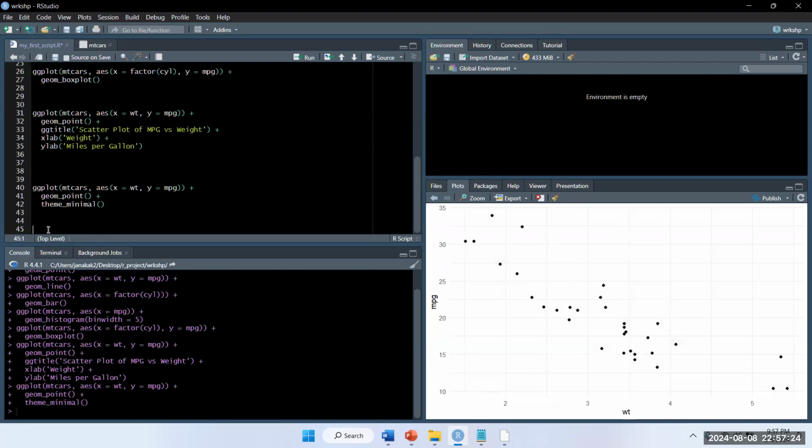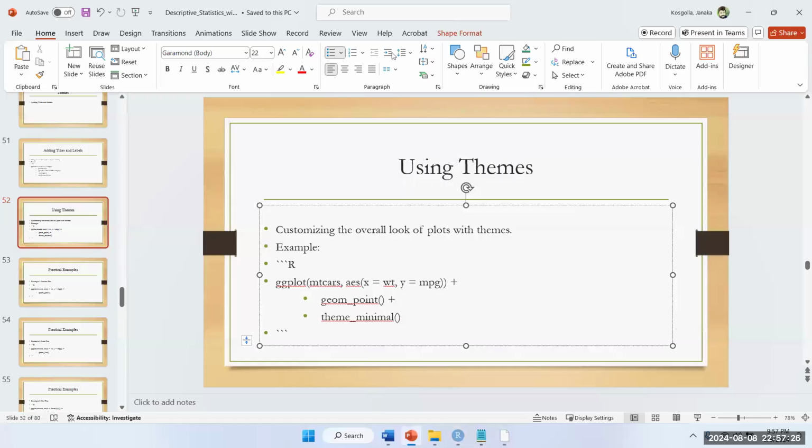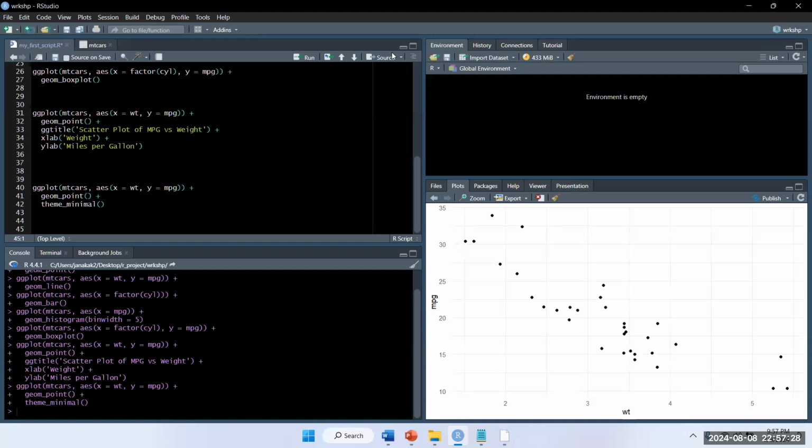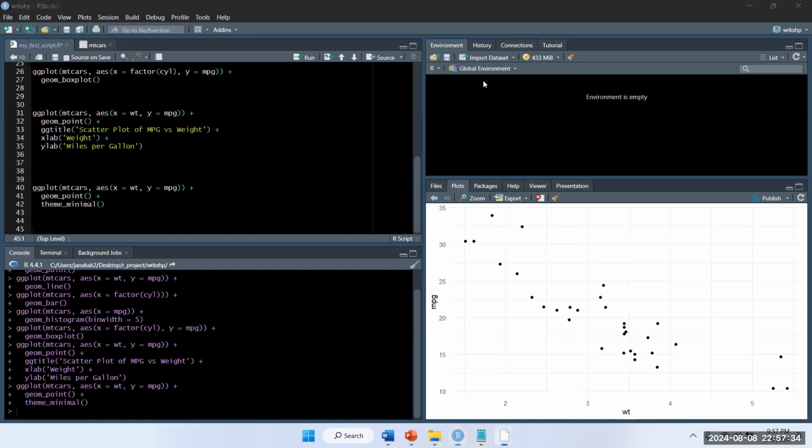Okay. Dr. Cosgola, there's a question here. The plots do not appear at the lower right box of their screen, but rather appear separately. So how can they make them appear there? They're saying it's appearing separately. Yeah, I think it's popping out as a different screen.